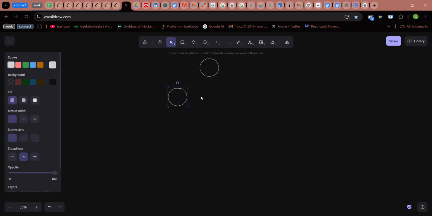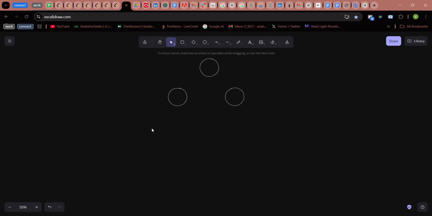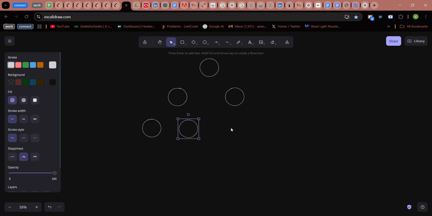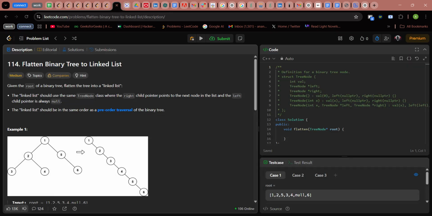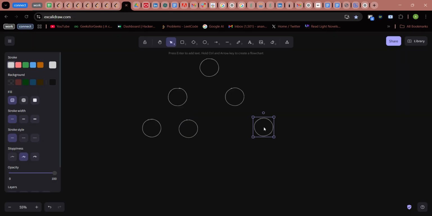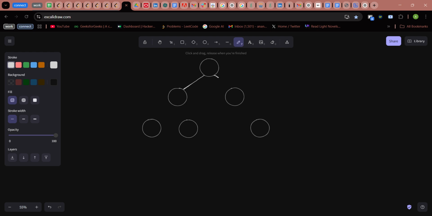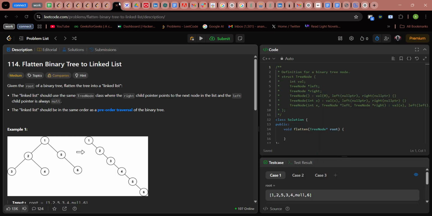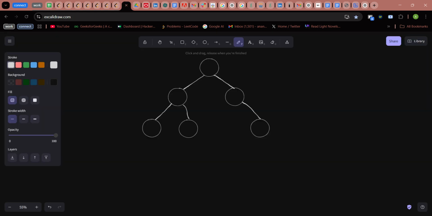Copy, paste, paste, paste, paste. How many nodes was it having? There's one more node, right? So paste again. Okay, that's good enough. Now I'm here, I'm here, and I'm here. What are the nodes? It's 1, 2, 5, 3, 4, 6. This is 1, then 2, 5, and this is 3, this is 4, and this is 6.